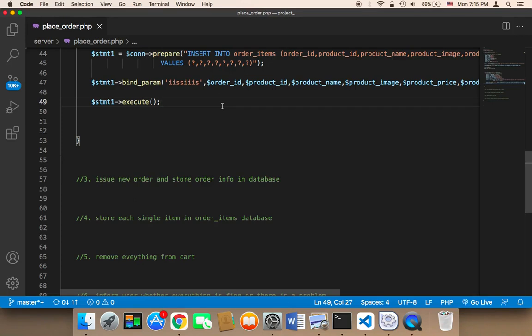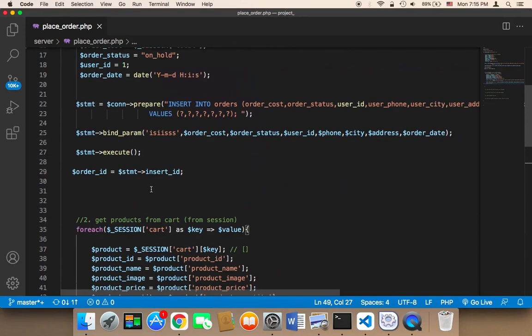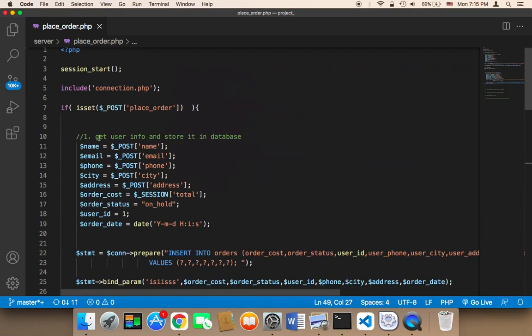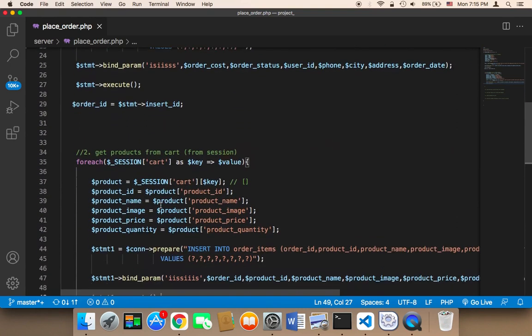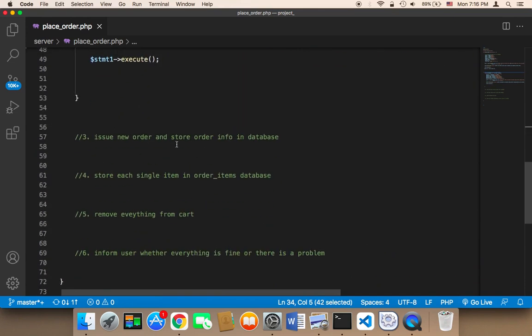Welcome back. So now let's continue working on the placing an order feature. I told you that the first step is to get info and store it in a database. So this is the step. This is getting the info. The second step is to get products from cart, and this step is this get products from cart, which is this. And then the third step is to issue new order and store order info in database.